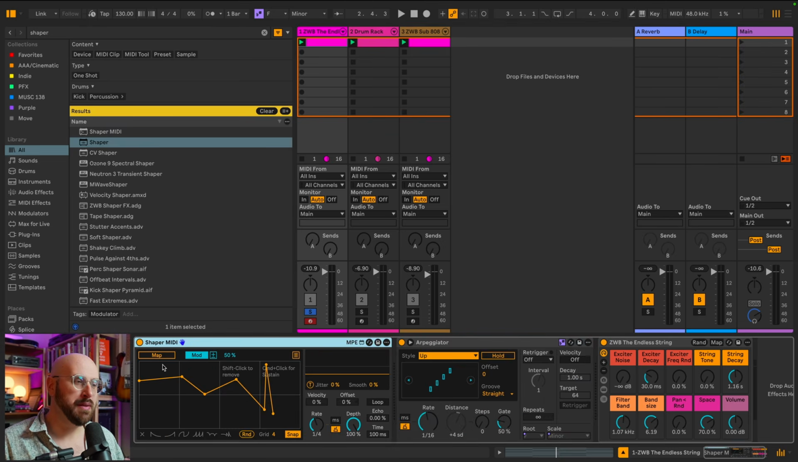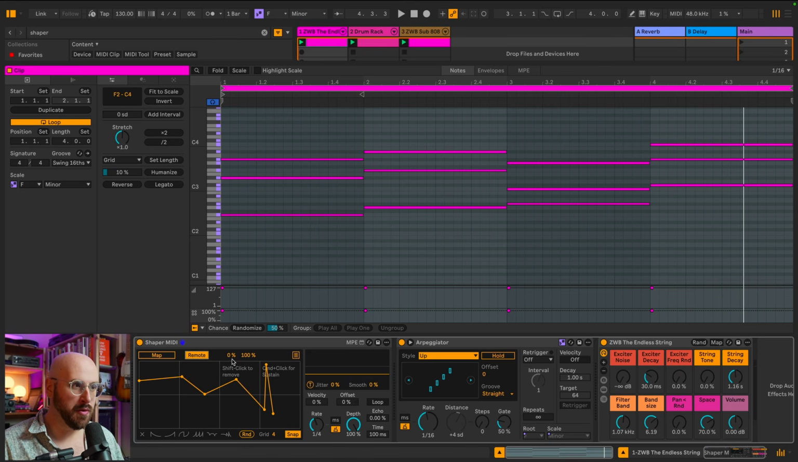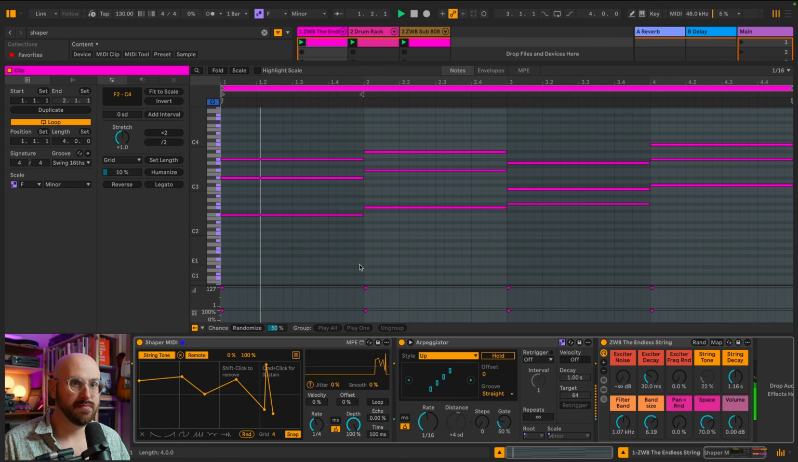So if I jump Shaper MIDI ahead of this arpeggiator, because the notes that are being arpeggiated are just whole note chords, we're going to actually see this whole shape play out. And it gets re-triggered at the start of every new chord. I can map this onto something then. So what I'll go ahead and do is I'm going to set it to a remote range of 0 to 100, and I'm going to map it to the tone of this instrument to start so we can hear this effect.